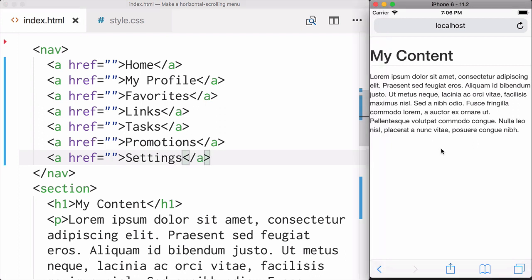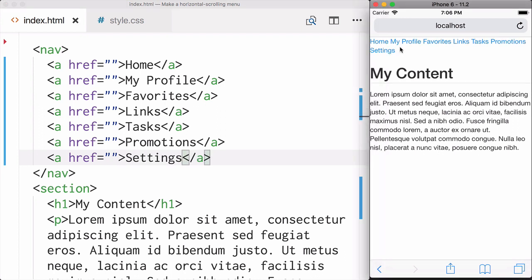Let's save and refresh. So here's our nav at the top of the page, and the links are beginning to wrap onto 2 lines because there isn't enough horizontal space. So we're going to make our menu so that any overflow is horizontally scrollable.